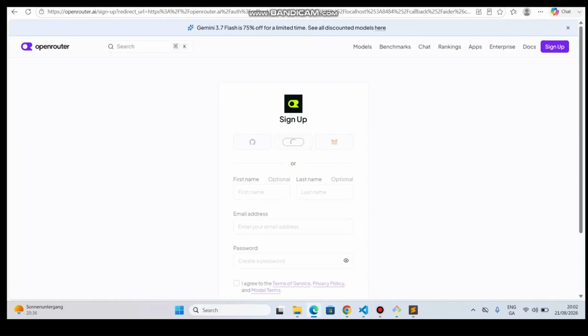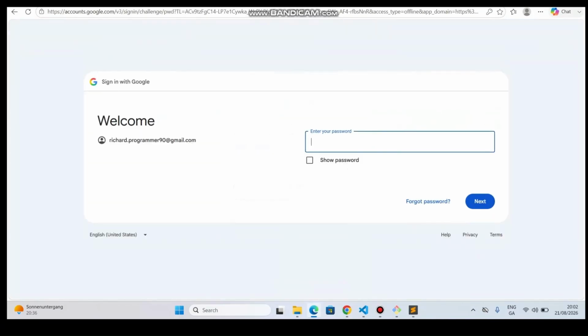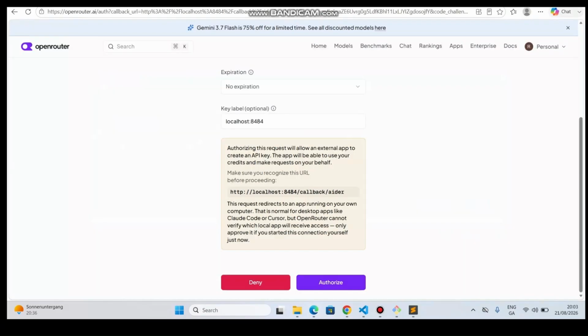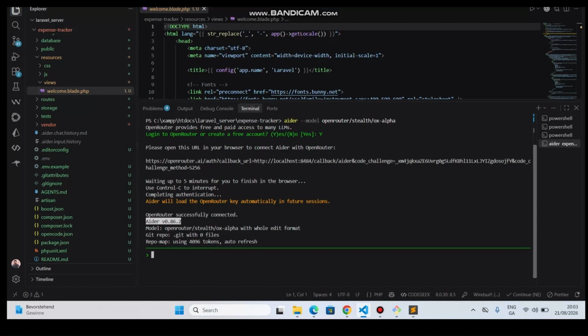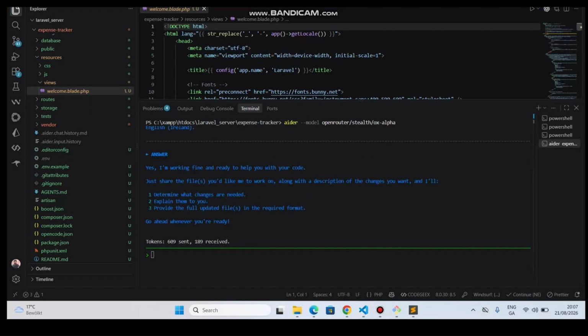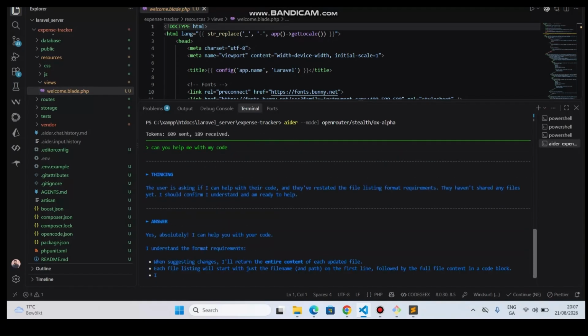We need to sign up. I'm going to sign up here. So we need to authorize it now. So I'm going to say authorize, and then we will get this message. And so we can now use Aider in our terminal. So you can see that we can use Aider in our terminal. Now you can see that it is responding to me, and it can help me with my code. Okay, so I'm just giving it a prompt and you can see it is replying perfectly fine.